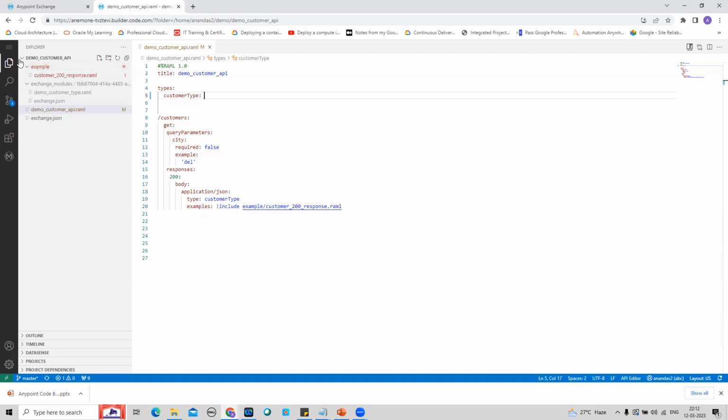But what I will do, I will first take that API specification, or that API fragment which we have created, and use it as the type, which is customer type, that I'm going to define. So let me do it.